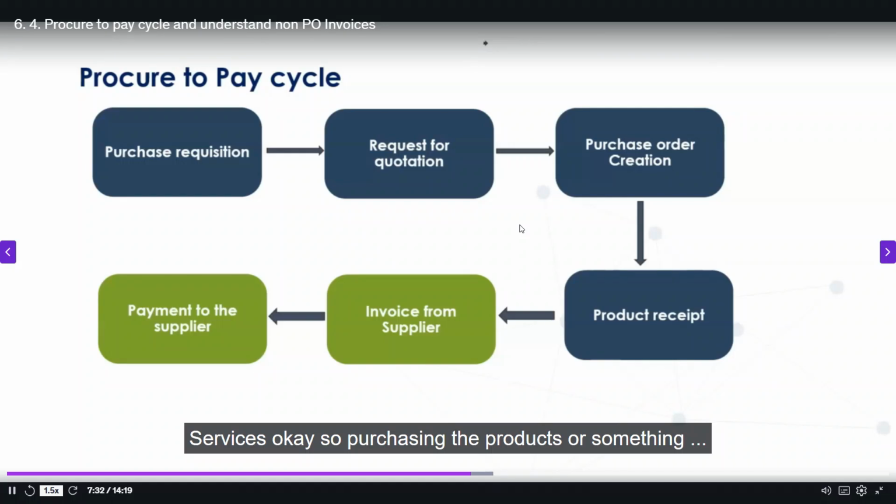So purchasing products is something like purchasing raw material and all that, right? And services, for example, we need a travel ticket to be booked by somebody, right? So we approach a travel agent and they give us the travel ticket, and all this information gets exchanged in email, and finally we get the travel tickets and we pay the vendor, right?